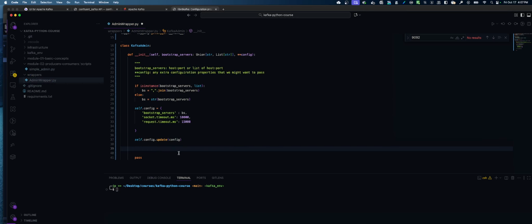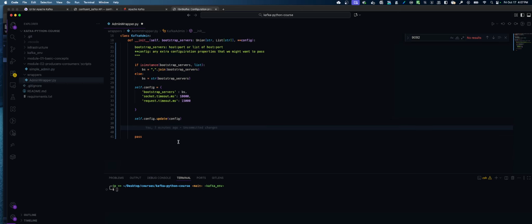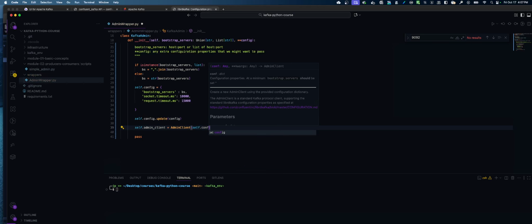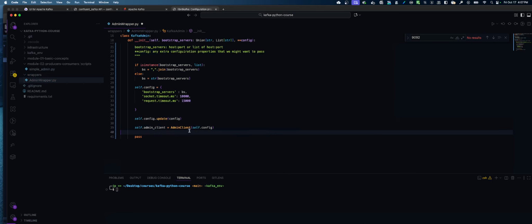All right. Finally, for this constructor, I'm going to go ahead and create the admin client instance. Again, this won't connect immediately. It'll just set up the configuration. So I'll do admin client, and now I'm going to call in the Confluent Kafka library, passing our config with everything here, both the bootstrap servers and all of those parameters.